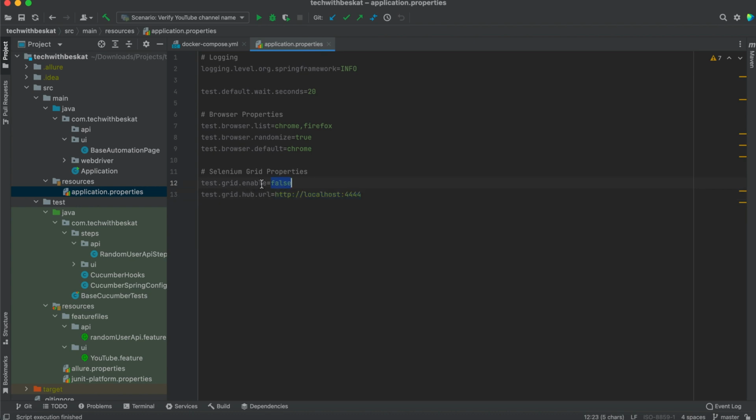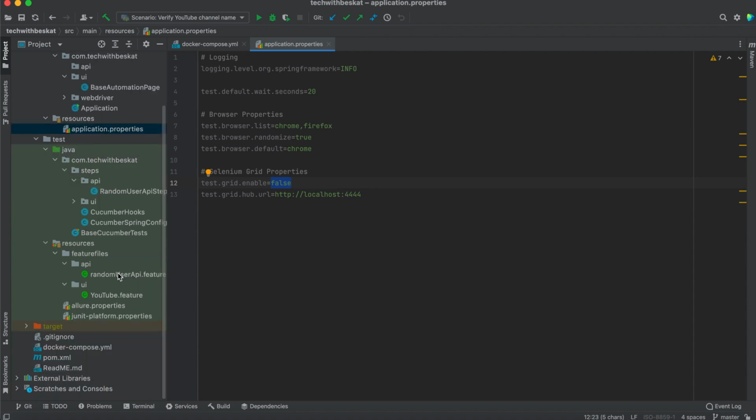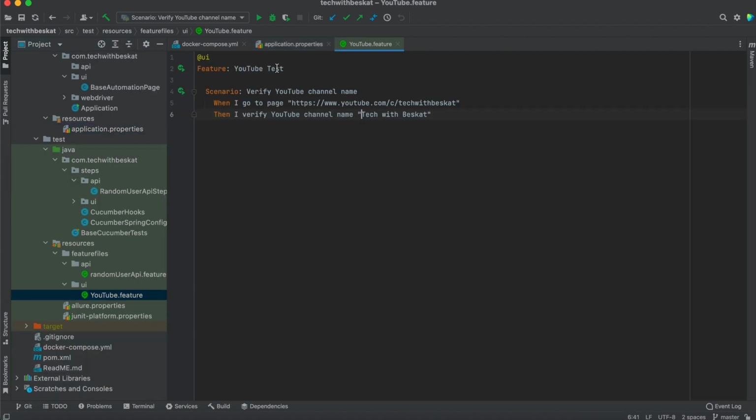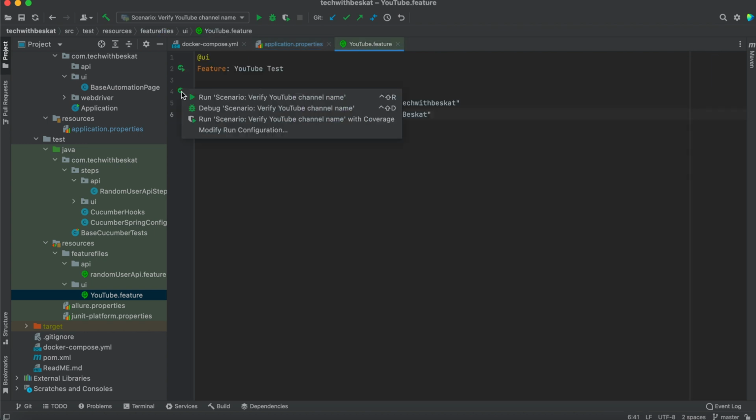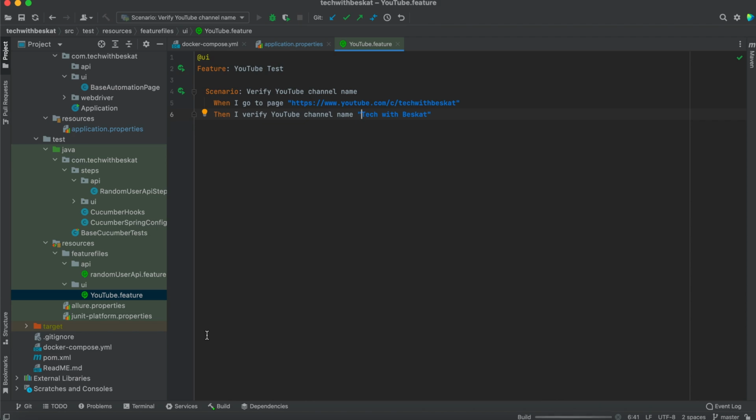In application.properties, grid enabled is set to false by default. That means when you run the test, it is going to launch the browser locally, and you will see that it's not going to run in the grid. And for its randomizing, it's picking random browsers. As you can see, Chrome and Firefox are selected, and it's randomized. So I'm going to set that to true and run it. Run only one scenario first.